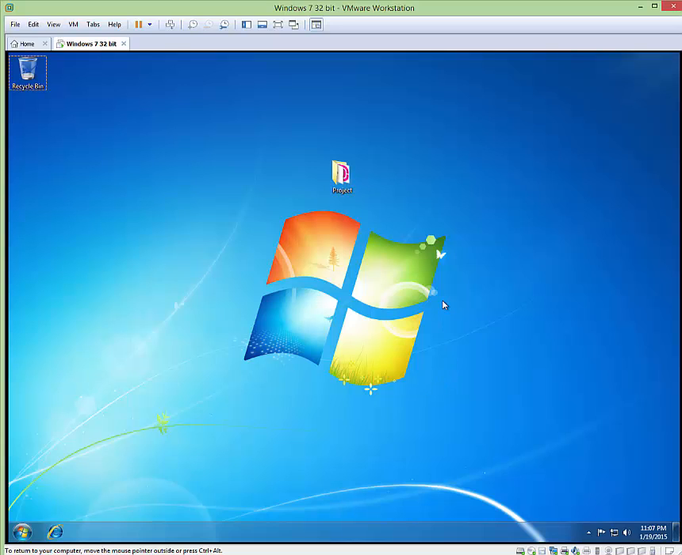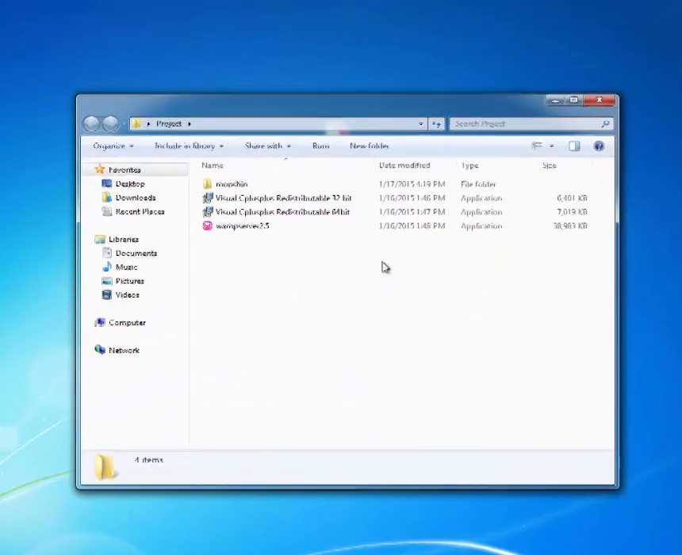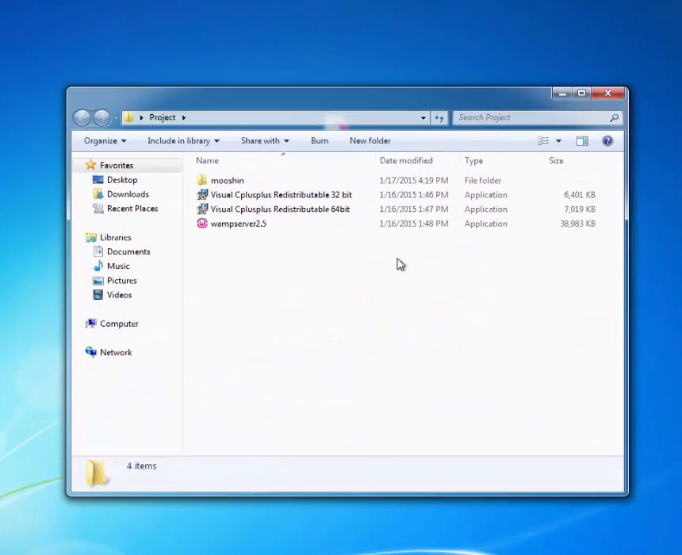First of all, we have to use a local system, and the vast majority of users have difficulties using WAMP or XAMPP. So what I'll do is, I've got Windows 7 here. This is a VMware Workstation which I use most of the time when I do this kind of project. If I double click this project, I've got 3-4 different files. This is the WAMP server. This is the Visual C++, 64-bit and 32-bit.